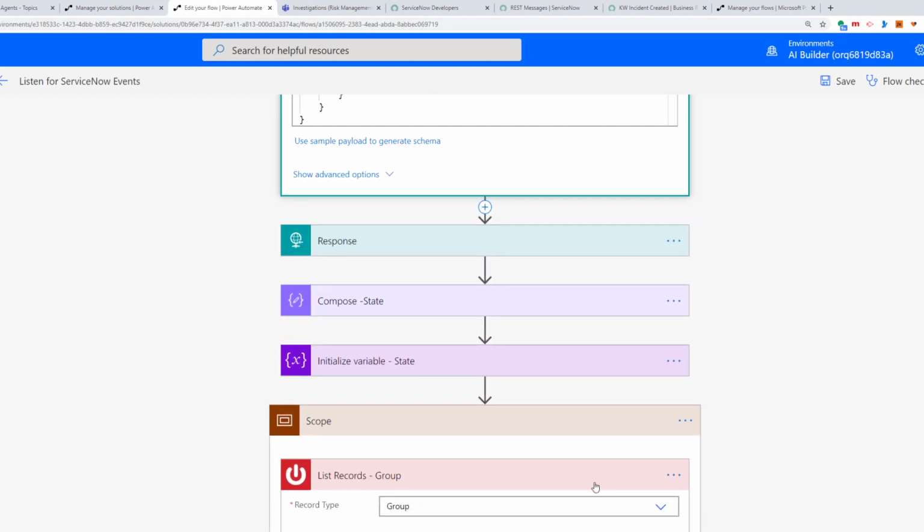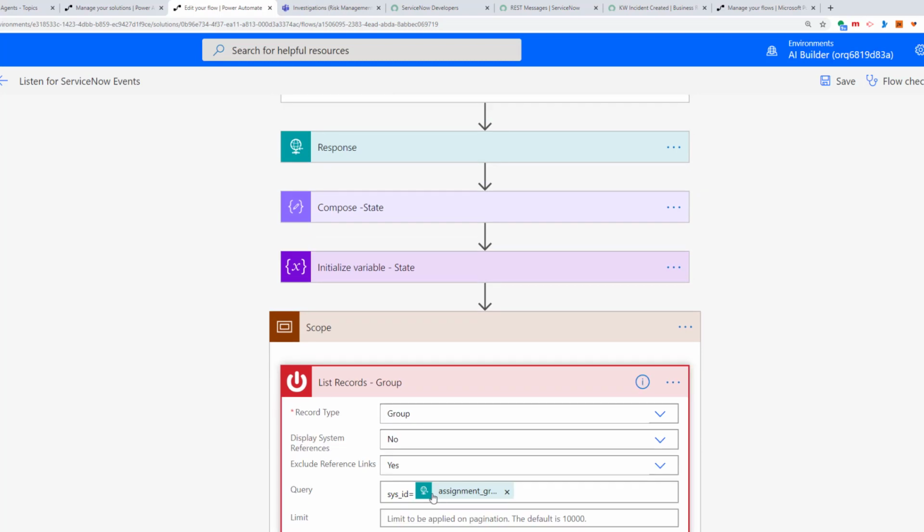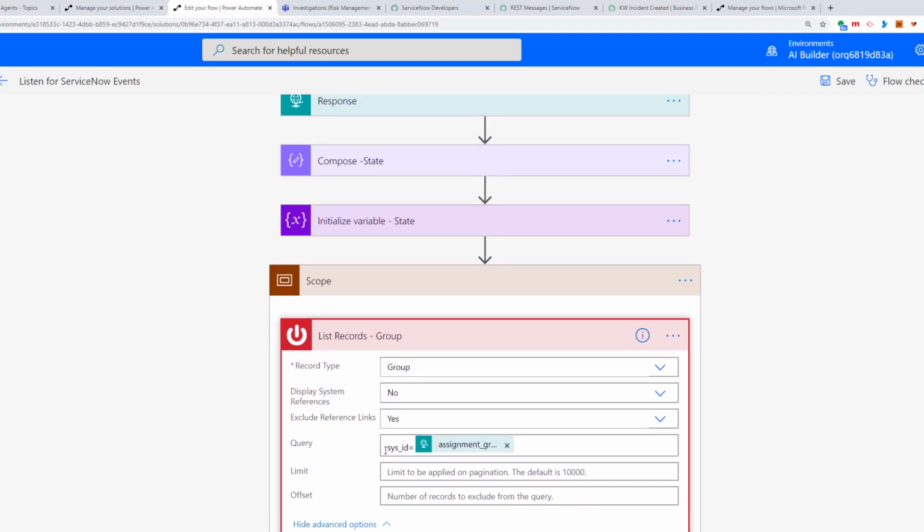Now, because we've got IDs being passed in, the assignment group is going to be an ID, I want to go ahead and get the display name for that. So that's where I'm going to provide a query of sysid equals the assignment group. Then I need to fetch the details for that assignment group so that I can use its display name when I push a message into Teams.